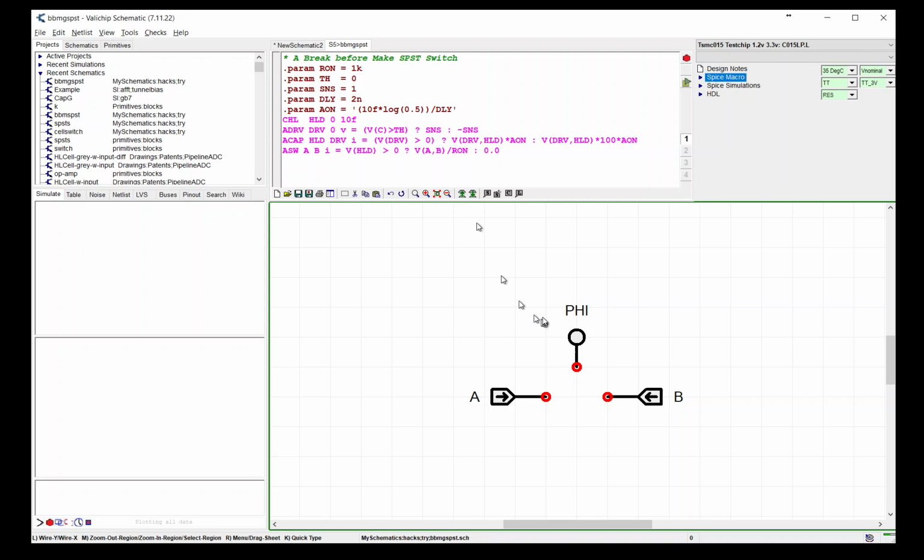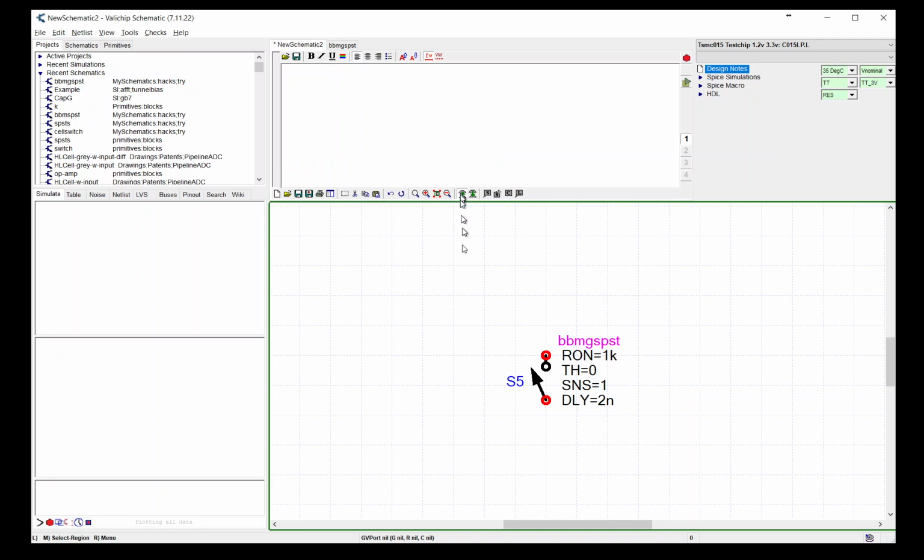Now, it doesn't matter what that global node is called, except that, of course, that name should appear here. Look, that is phi, so it will look at the voltage phi being greater than or less than the threshold. I must save that off. Okay, let's pop back up again now and explain what I'm trying to show today.